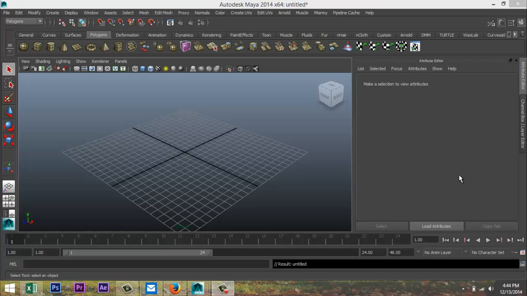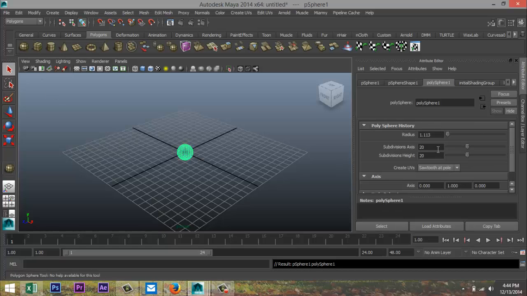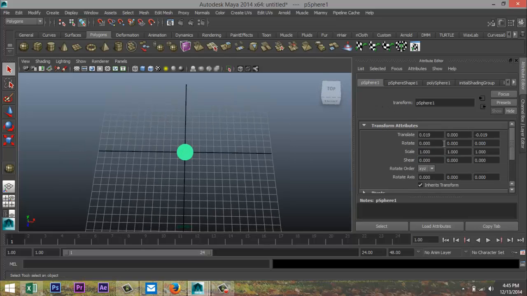Welcome back. Well guys, today we are going to model a Greek column and specifically, or I should say also, the top section of that column. All right, let's get started with that. We're going to simply create a polygon sphere and put it in the middle. And let's give that some subdivision. Let's say 40. Okay, make sure that's in the middle. So just set our translate values to 0, like so.